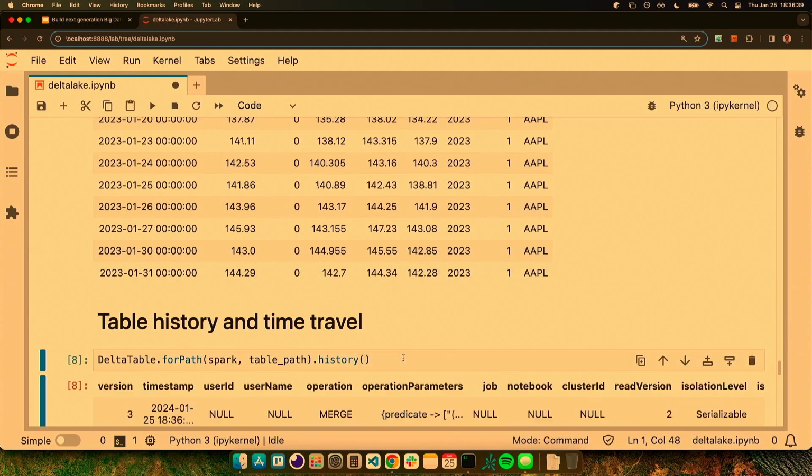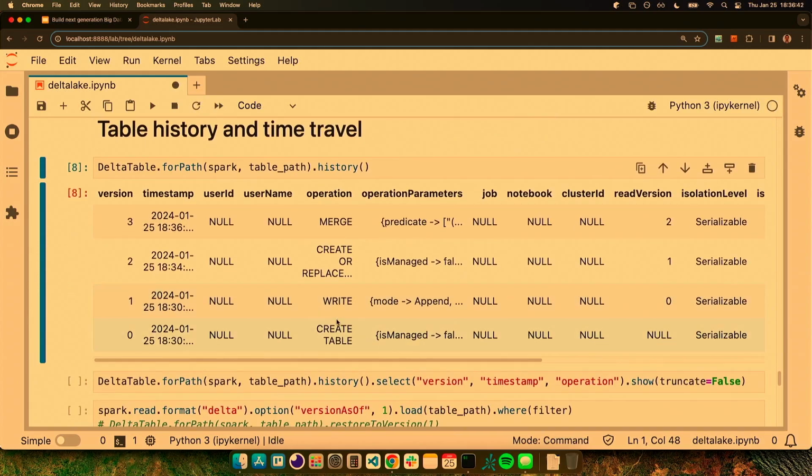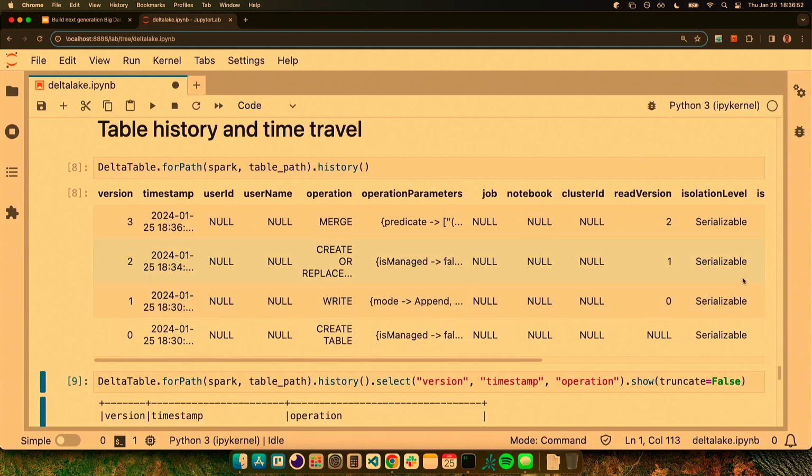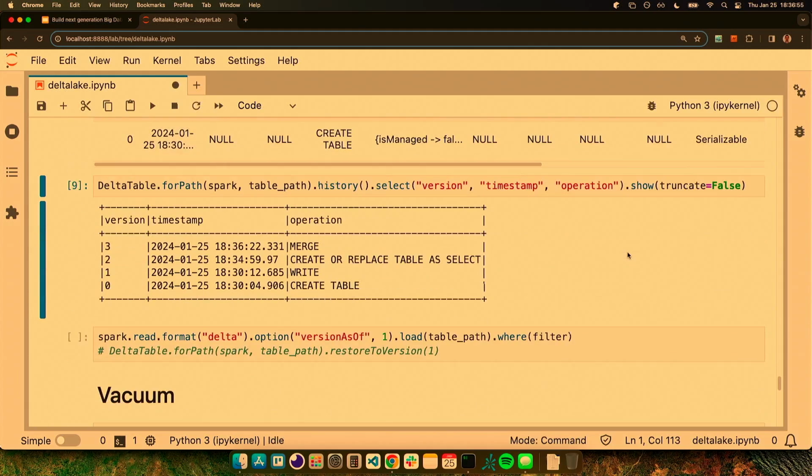Now that we did a few operations on my table, let's take a look at the history. If I run history, you can see that I have 4 versions. To make it easier, I'm going to run a query that selects only a specific set of columns, because there are some columns we don't care about, like user ID, username, and so on. Here we can see the 4 versions. The first version is create table, when we created our table. Then we have our first write, when we wrote the data. Then we have a create or replace table as select, which, if you remember, is when we introduced the new column ticker. And then we have our merge. So again, it's very easy to see all the operations that were done on the table.